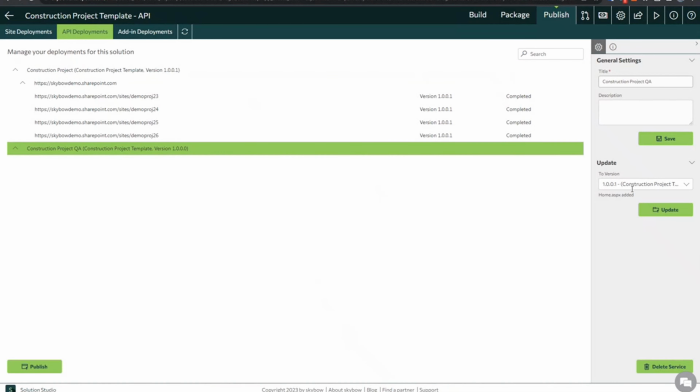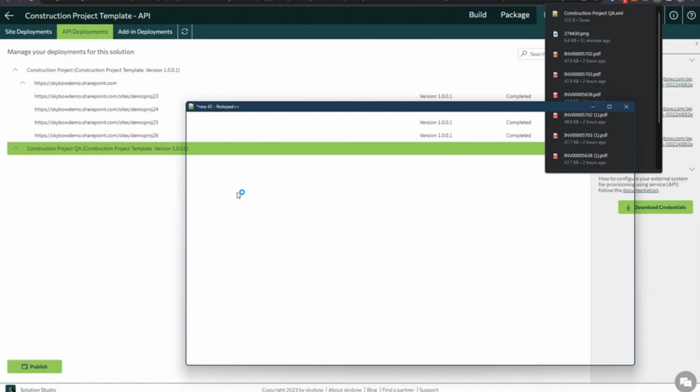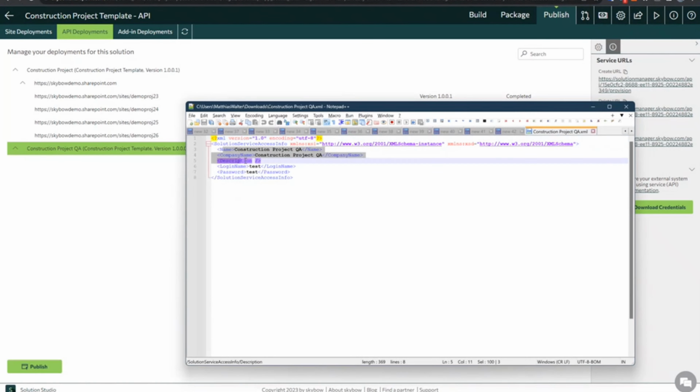And on this service here, in the upper right corner, you have this info icon where you can download the credentials again. So you would get a file. I think it's XML. Yeah, it's XML. And you can have a look at the username and password again here.